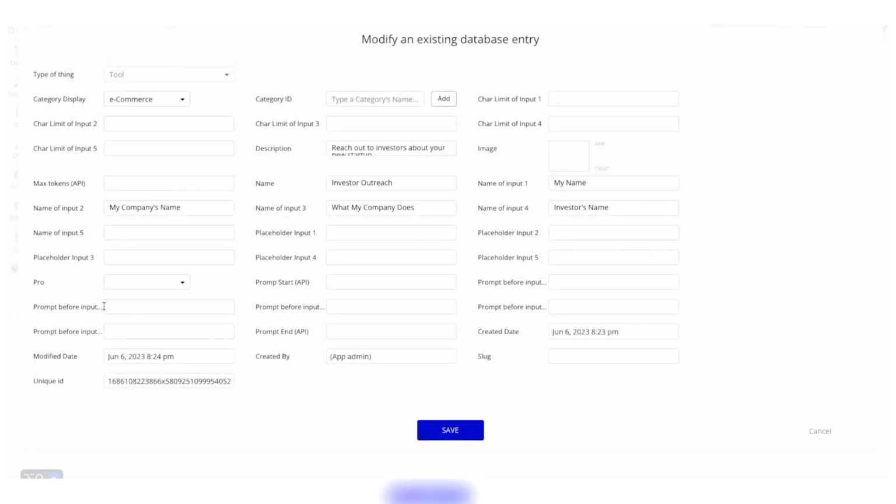So now we're going to want to come back into the database and change a little bit more. Let's say the prompts. The prompts are what's actually going to tell ChatGPT what we want it to do. So let's go over to prompt before. If you just hold the mouse over, it should say which one. Okay, great. Prompt before input one. Input one is my name, so we're going to say my name. And then we want prompt before input two, which is my company's name.